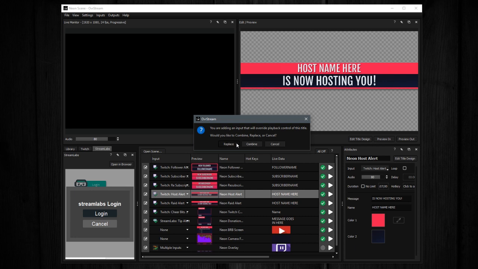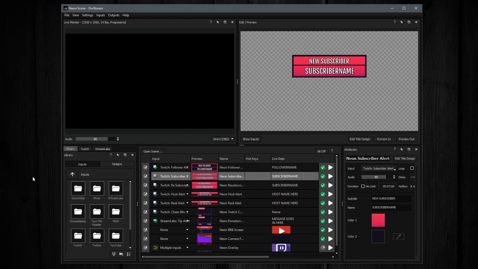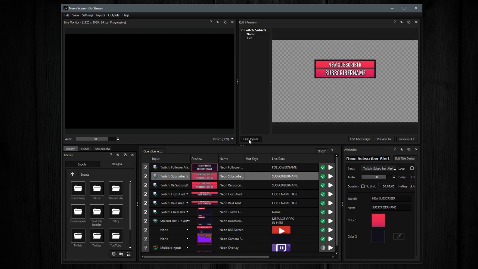With a successfully connected input, you'll be able to see each new username come in under the Live Data column in the playlist, along with any other input information. If you want to change which part of an alert has the input variable, click Show Inputs here on the Edit Preview window, and drag the variable, let's say name, to the box you'd like to put it on. Once name is in bold, the variable is assigned.